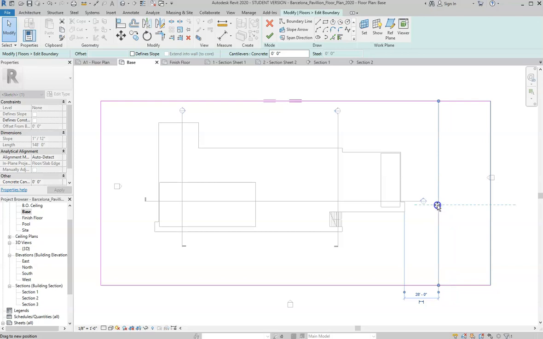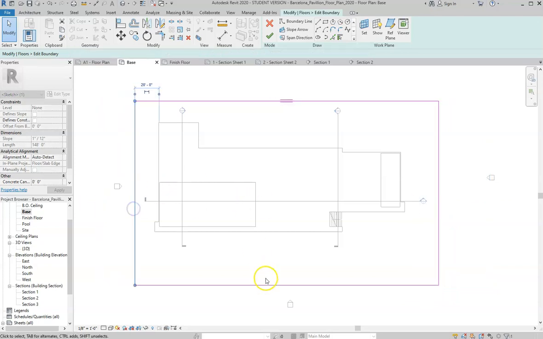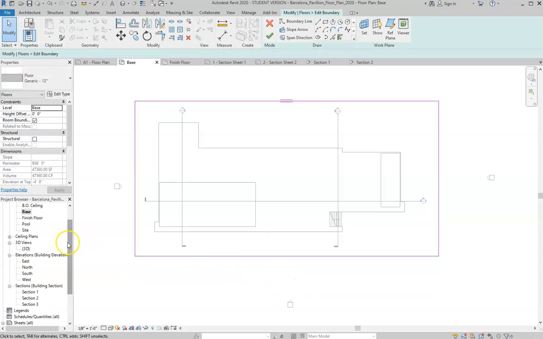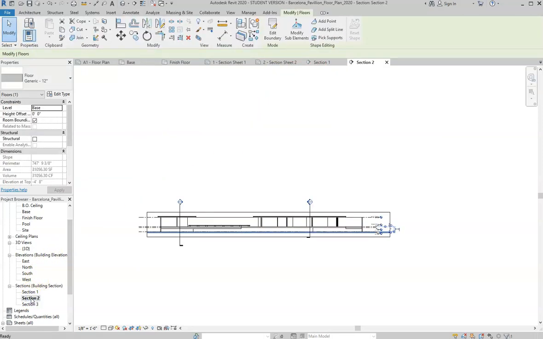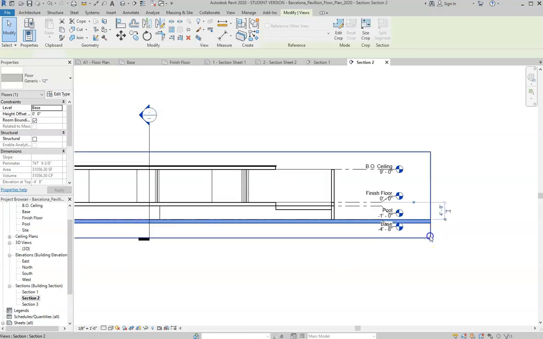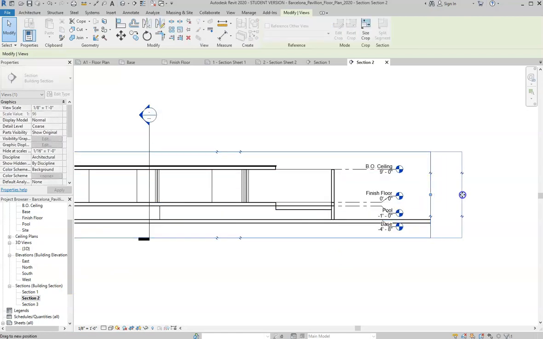So I'm going to bring that in so that I could see the end of my drawing on my sheets. Okay, good. And then we'll give it the green light. Jump back to our section. I believe that was section 2. There's the end of my drawing finally.